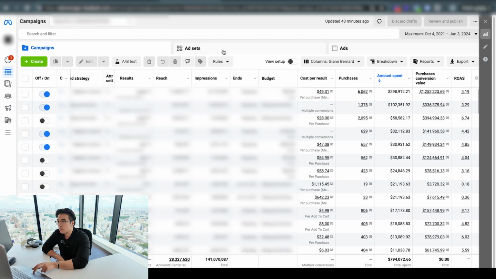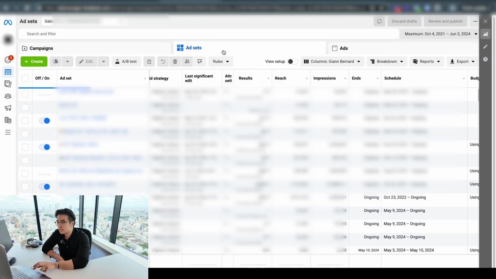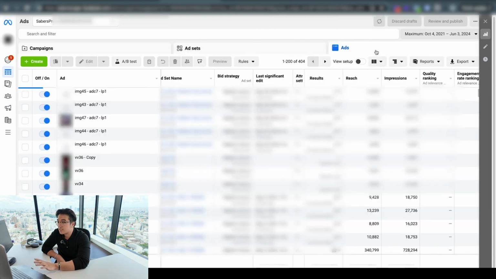Ad sets is more of your targeting. It's who you want to target. If it's coaches above $10,000 a month, above $50,000 a month, who are they, what's their demographic, what are their interests, and exactly who they are, also their age, their gender, etc. And also placements as well, so where you want your ad to show up. The ads, this is how it looks. The creative, the ad copy, the website URL, your landing page, where you want to direct them as well. So that's a basic structure.